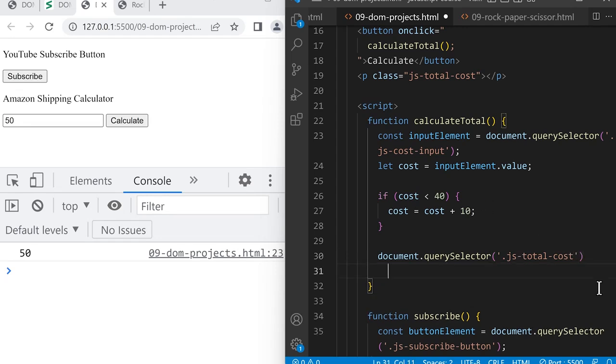We can use dot innerHTML and make it equal, and let's use a template string. So backticks, and we'll have a dollar sign, and we're going to insert the cost using dollar and curly brackets cost. Now let's save and try out this project.